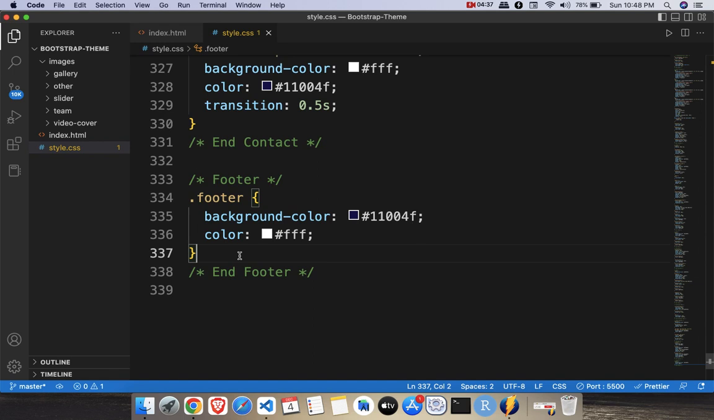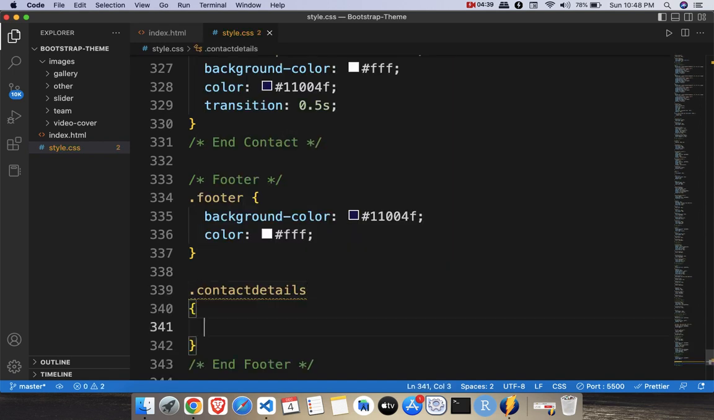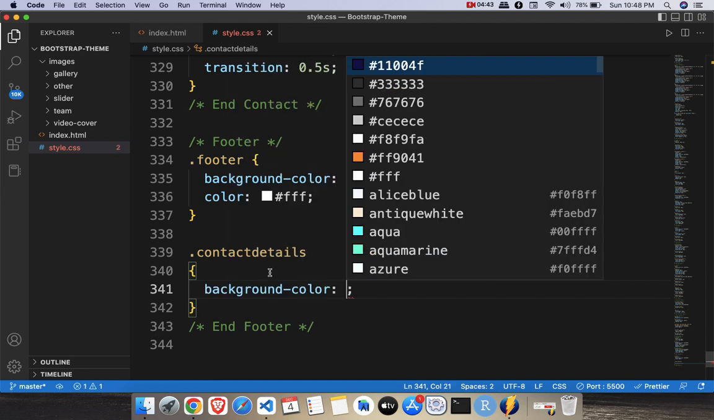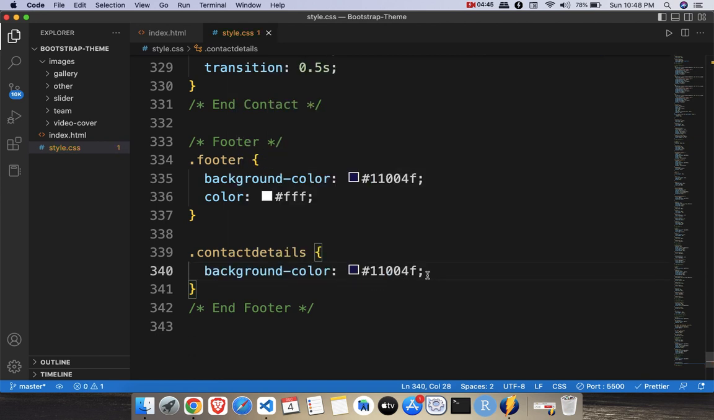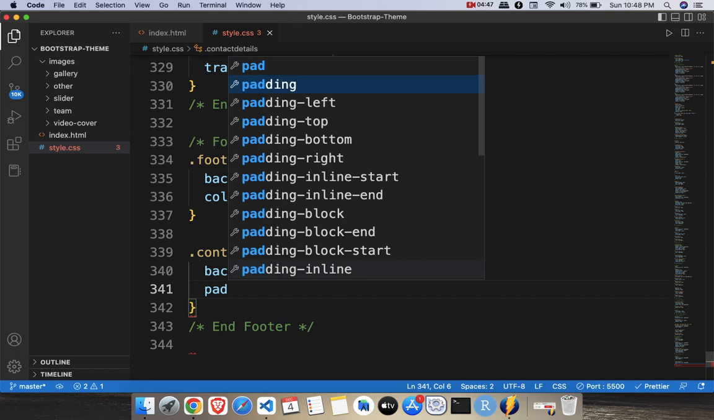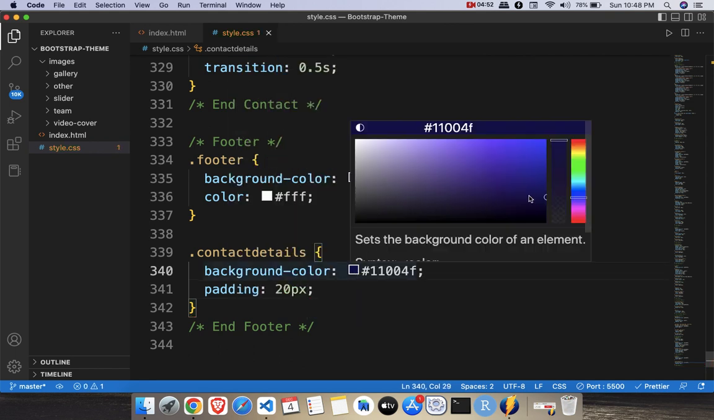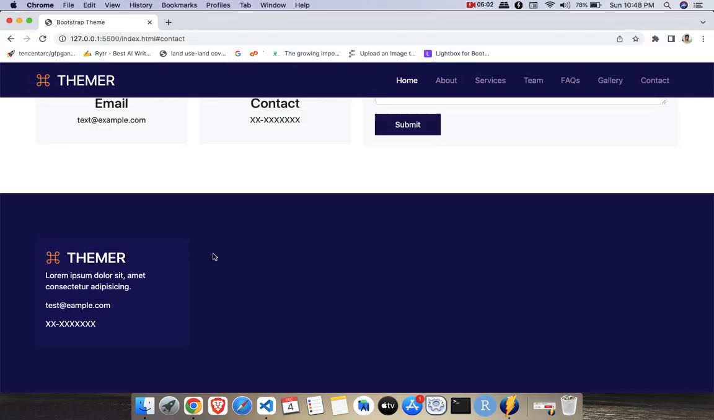So come to your footer contact details. You want the same background but a little bit different from your primary one, and you want a padding of around, suppose, 20 pixels for that card. We'll change the background color to a little bit lighter one. We'll check how it looks. You'll find it is differentiating your background a little bit.